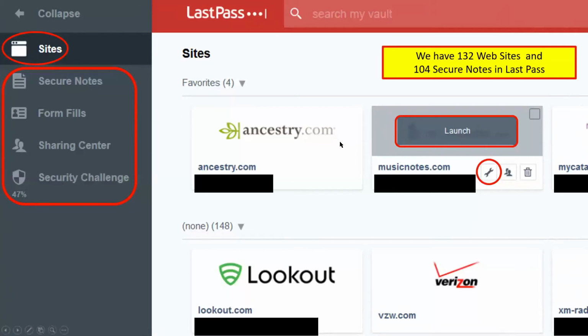And what I do, if I want to launch the website, I either click on the little wrench here, and then it shows me a view of what the URL, the address bar, will be for that website. It also shows me what my user ID and password are. I can delete it if I want to. I can share it with other people in my family if I want to. Or I can go up here and click on launch, and LastPass will in fact launch that site for me.